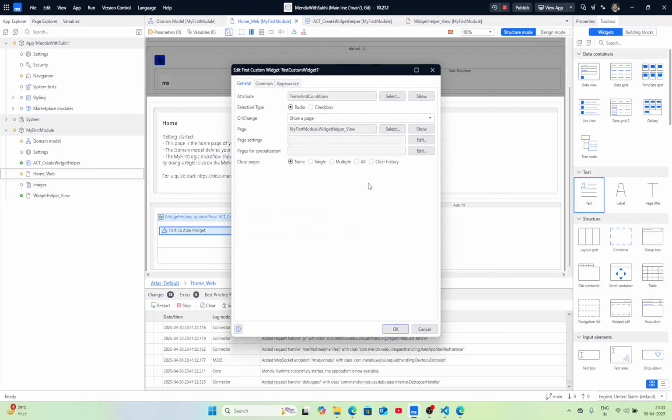Now we will create the UI of the radio. We have successfully created the UI of the radio button. Now we will create UI of the checkbox.